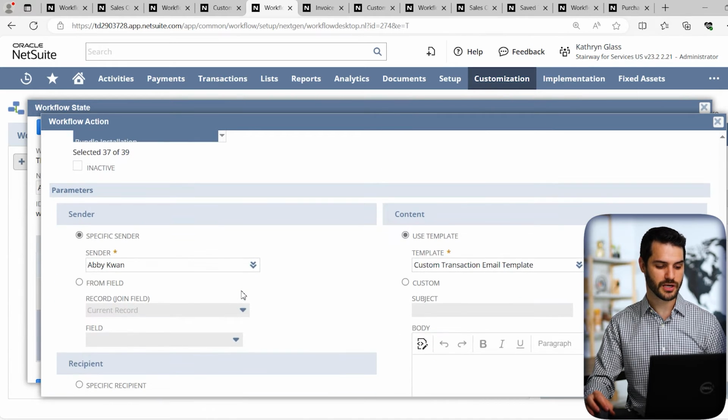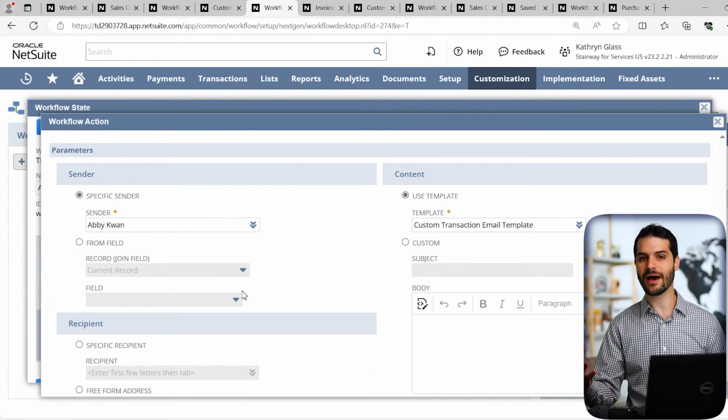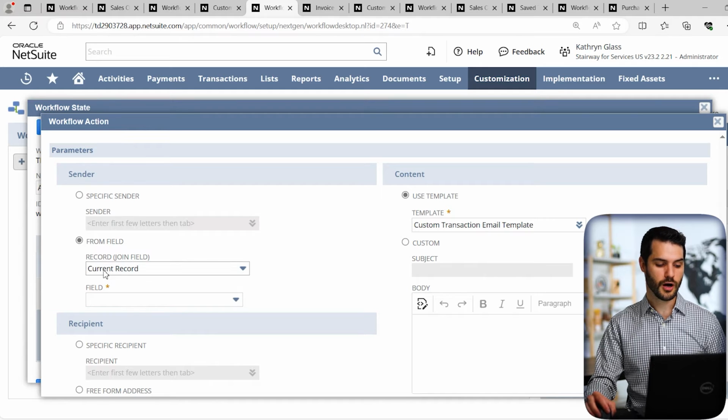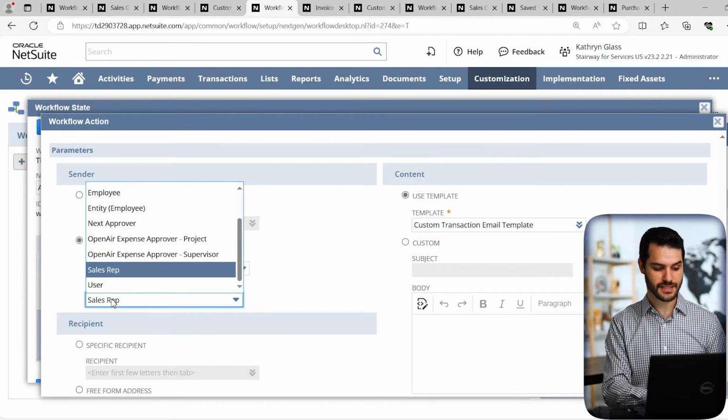And if we come at the bottom here, we've got a few different parameters about how this email is going to work, specifically who's the email going to come from. You could set it from a field, and that would be pretty common. For example, on the current record, I could set it to the sales rep.